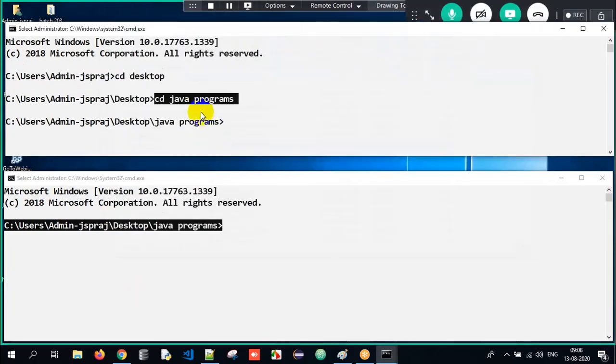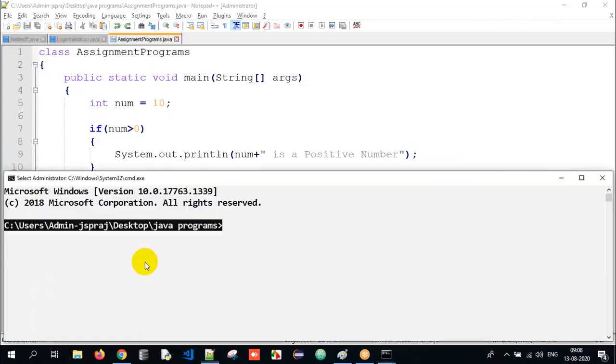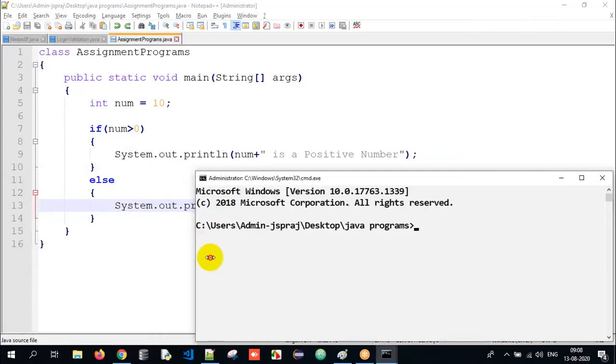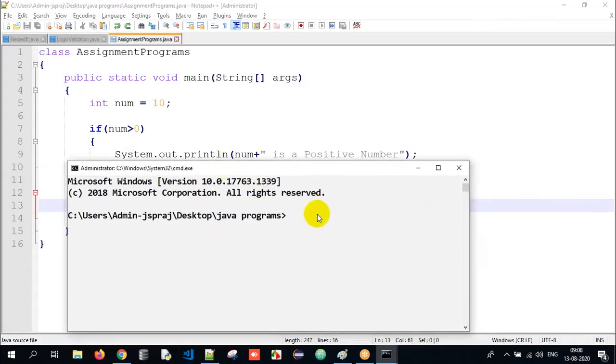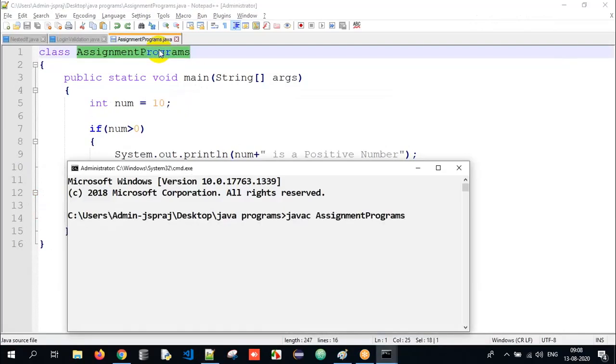Got the clarity? So this is one way of understanding the execution perspective. You can easily execute it. Okay, so I'll execute it. javac, I will copy paste it: javac assignment programs.java.